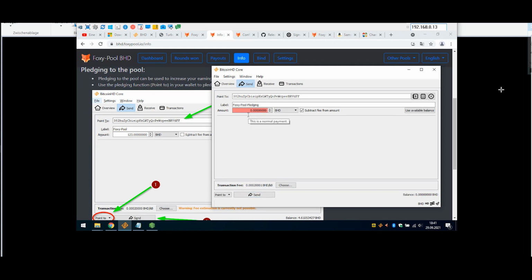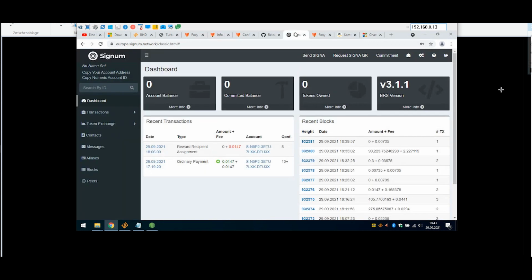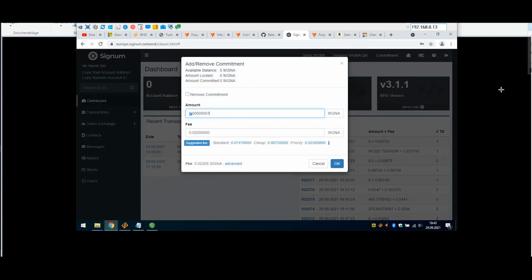And let's see what happens if I click on Send. Okay, as suspected, this is not working, but once you have pledged some coins and want to bring it back to your wallet, you can go to Transactions. Here you will see all your transactions, and with a right click, you can click on Unbind and bring it back to your wallet. You can do this anytime you want. Pledging in SIGNA is called Commitment. Here you can click on Commitment, choose your amount, the fee, and if you want to remove your commitment, and accept with OK. I click on cancel because I have no coins on my wallet.